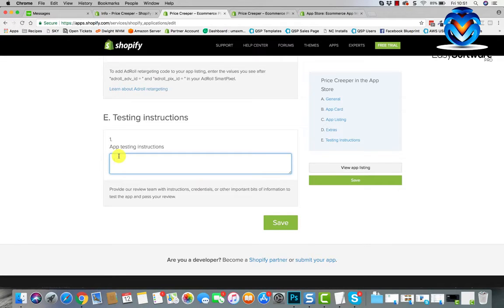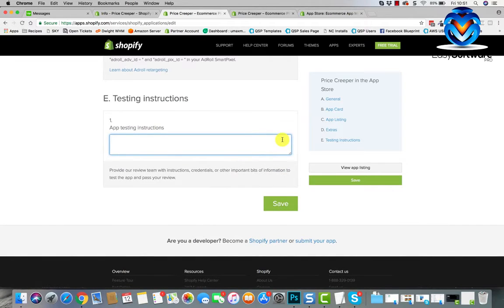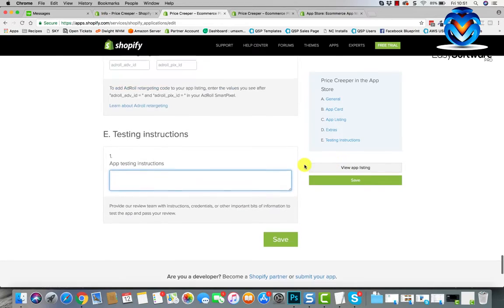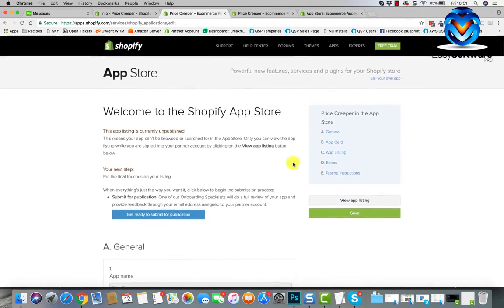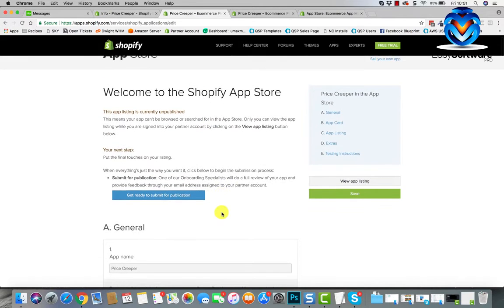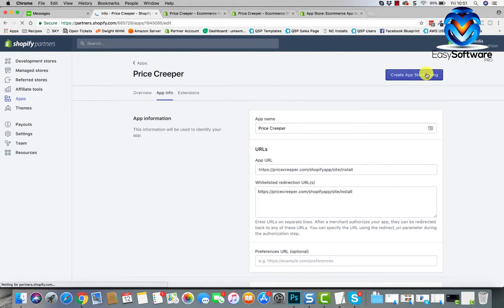So put any notes and stuff in there that you want them to know about, and then go ahead and hit save. Like I say, you can come back as many times as you want and add or change it before your app's ready. You can view it there, and then once it's ready to submit, we can click the get ready to submit for publication. So that's the one.